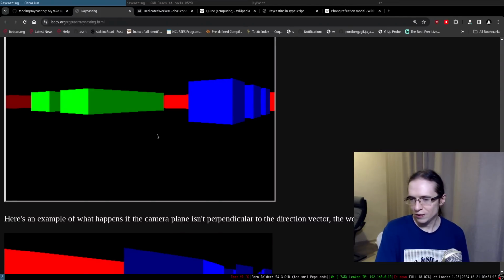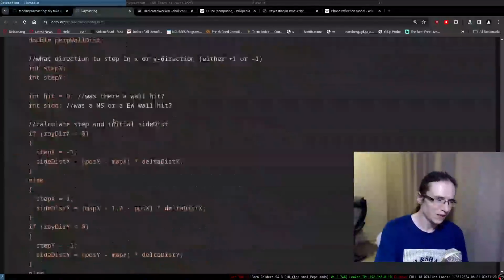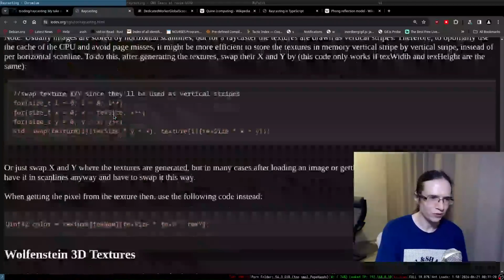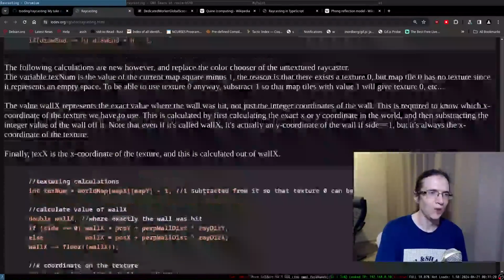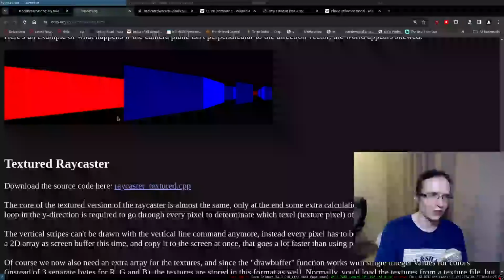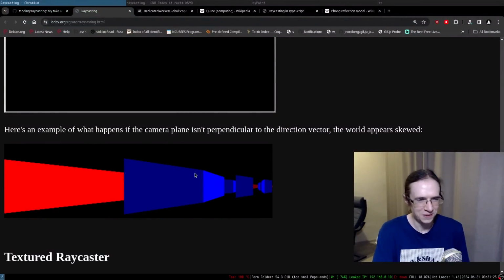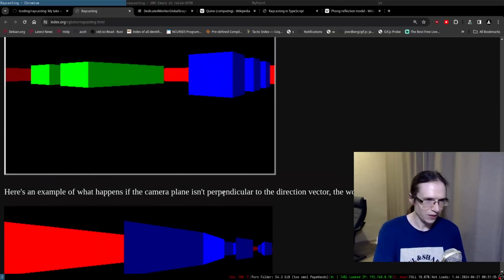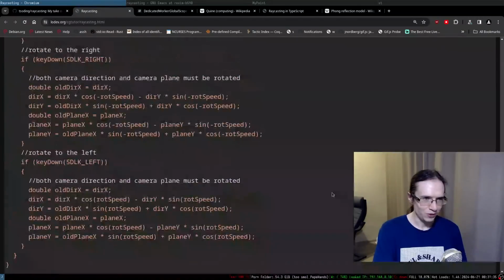Second screenshot looks like my tab at 3D. Yeah, which one? There's a lot of screenshots in here. Oh, you mean the one where things are warped? Just a second. Yeah, this one. Here's an example of what happens if the camera plane isn't perpendicular to the direction vector. The world appears skewed. Yeah, that's very interesting.